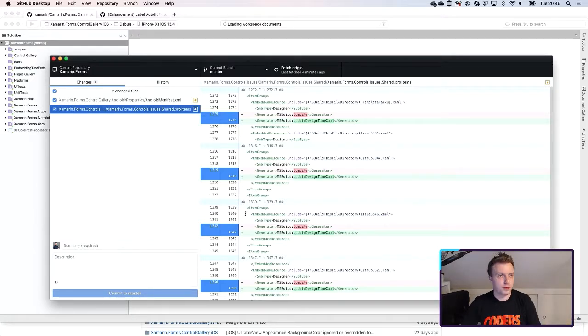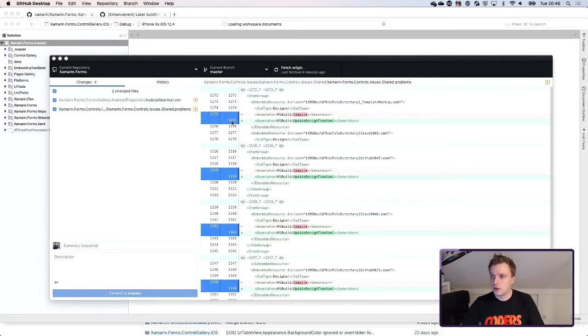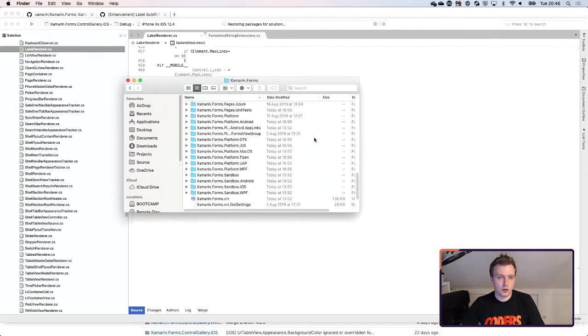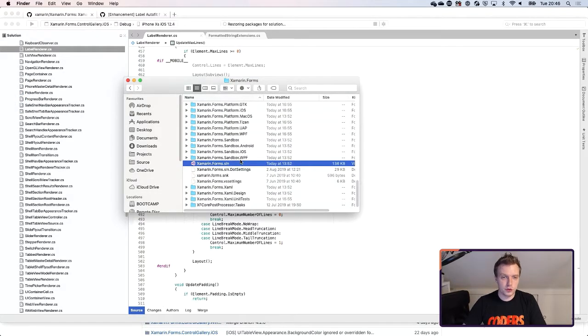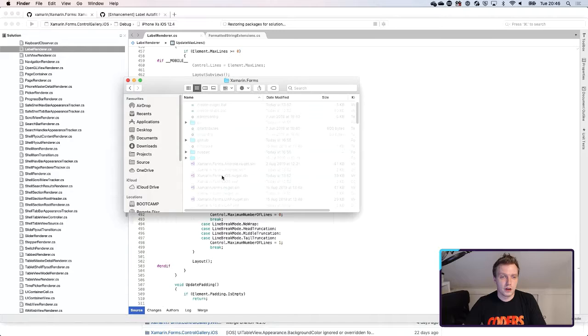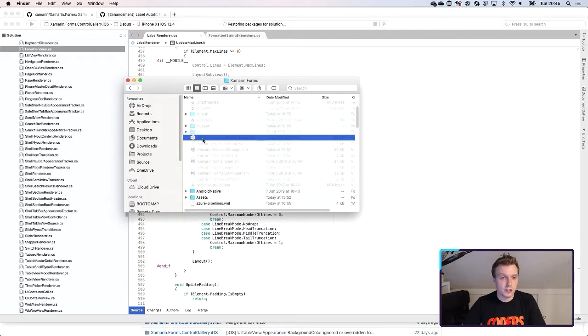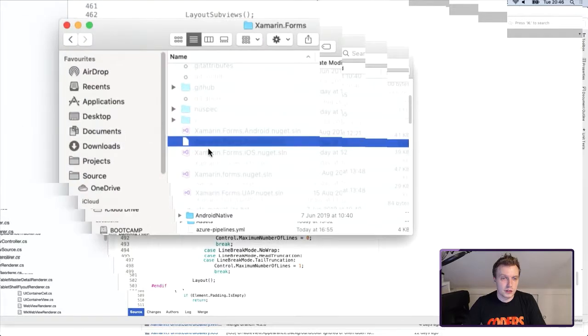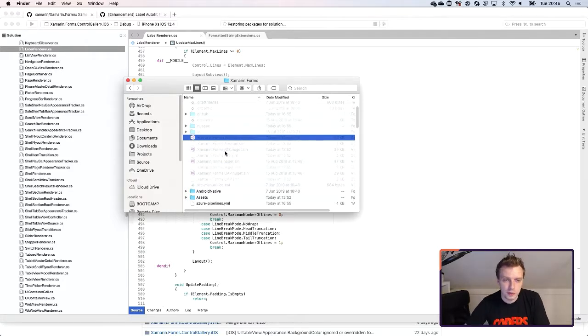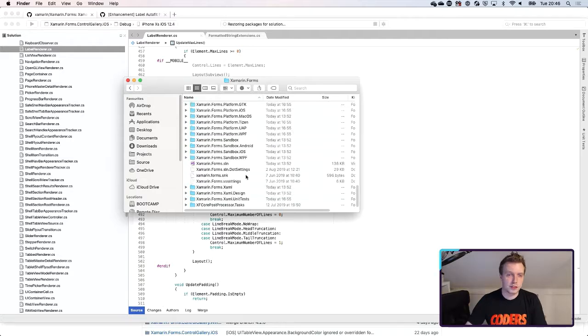So if we go to the file system, show in Finder, you will probably notice that there are multiple solution files. There might be multiple solution files which are prefixed with a dot. It's kind of hard to see probably. With a dot they will be hidden on a Mac by default, but on Windows you will probably see them. So make sure that you open the solution that is just named Xamarin.Forms.sln, nothing special. That way you will have the right one.